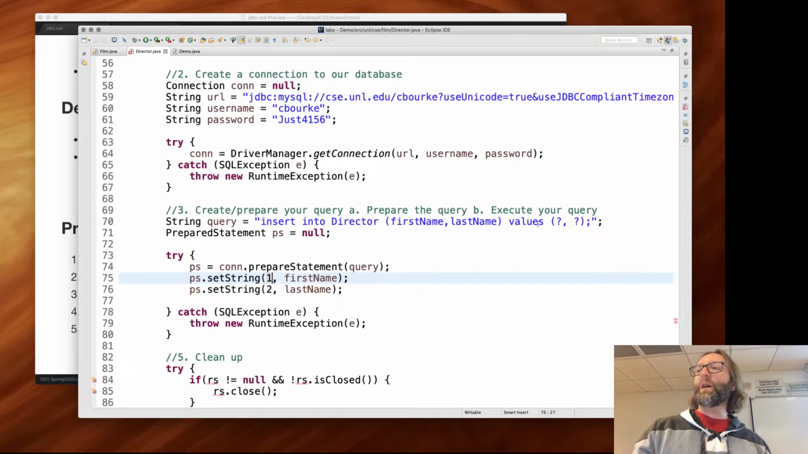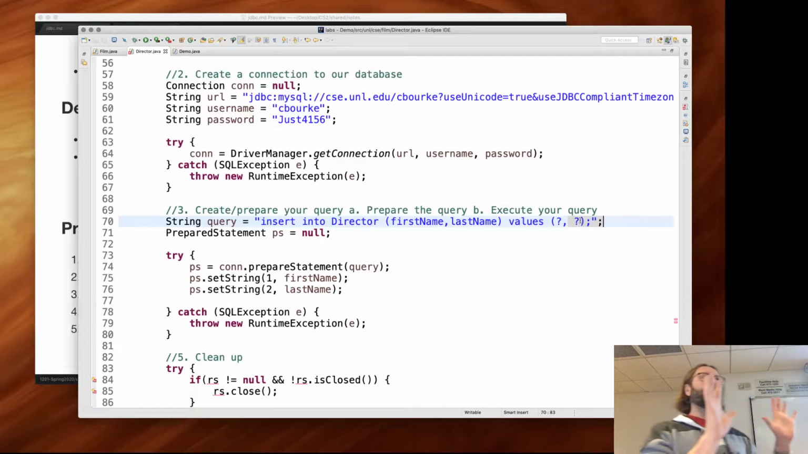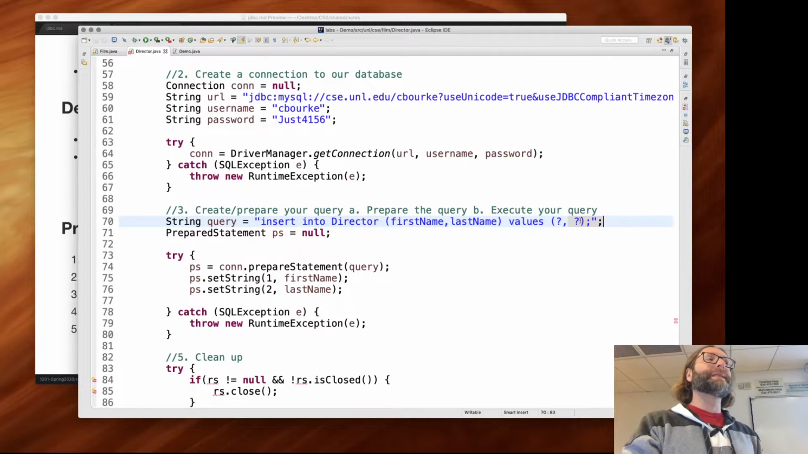One corresponds to the first question mark. Two corresponds to the second question mark. If you had, say, 10 parameters, these are called parameters, then it would be 1, 2, 3, 4, 5, 6, 7, 8, 9, 10. That's in contrast to indexing. Indexing starts at 0. Remember that, but parameters start at 1.